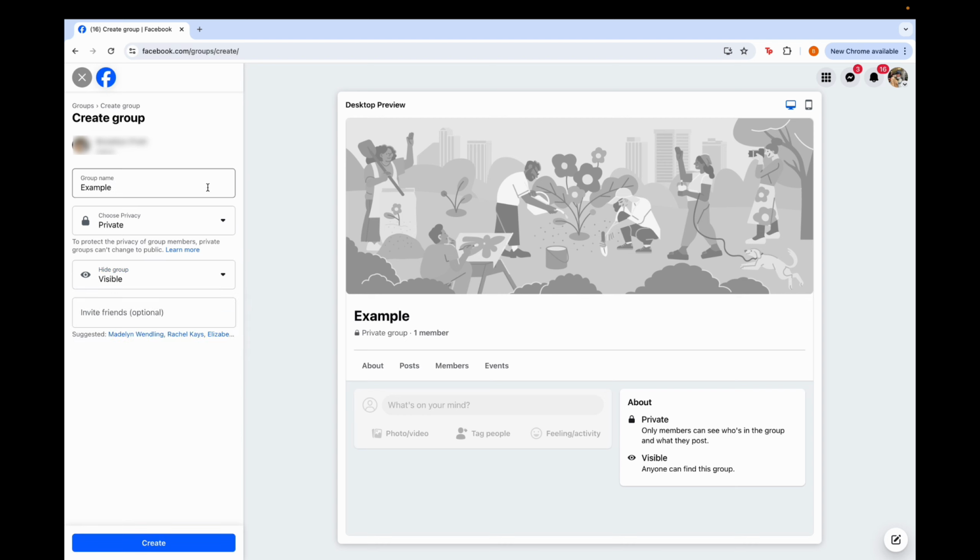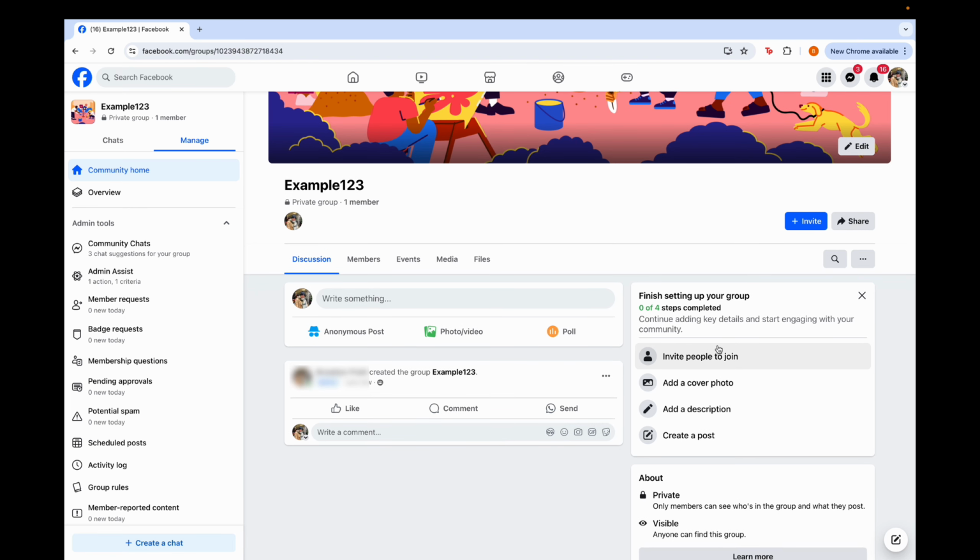Once you've entered all the necessary information, click the Create button on the bottom left-hand corner. From here, follow the steps to finish setting up your group by inviting people to join, adding a cover photo, adding a description to let members know the purpose of your group, and creating an introductory post.